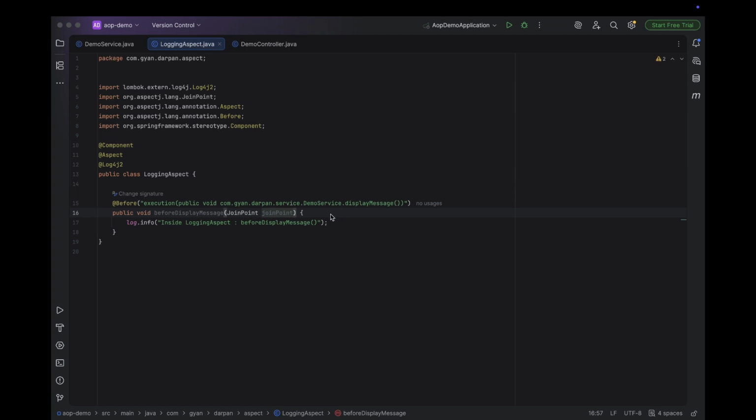Now, this is very important. We are not creating this JoinPoint object ourselves. We are not calling any constructor. We are simply declaring it as a parameter, and Spring AOP automatically injects it for us when the advice fires. Spring knows, this advice method needs a JoinPoint. Let me inject it with all the information about the intercepted method. That is the power of Spring's dependency injection working alongside AOP.